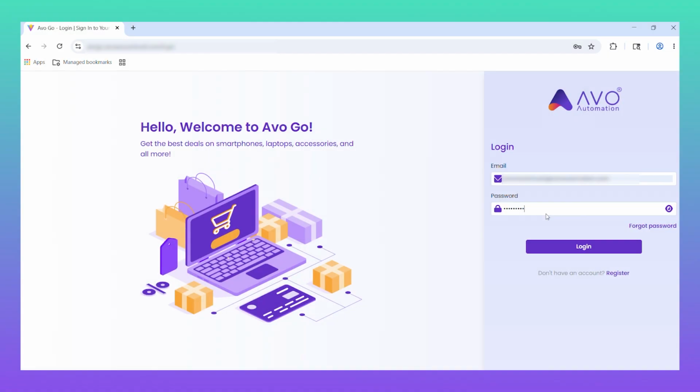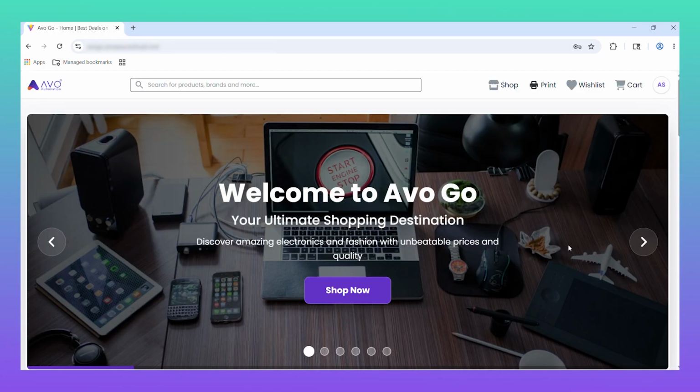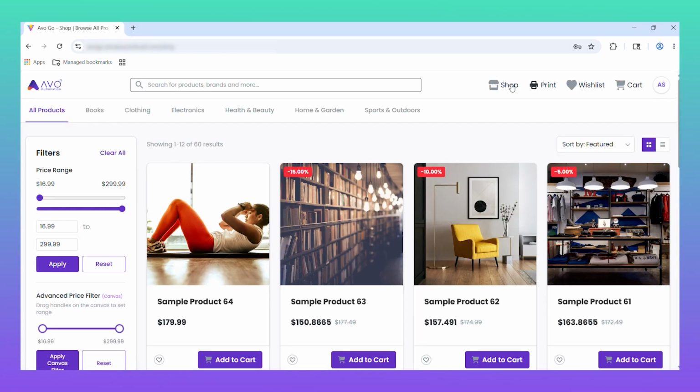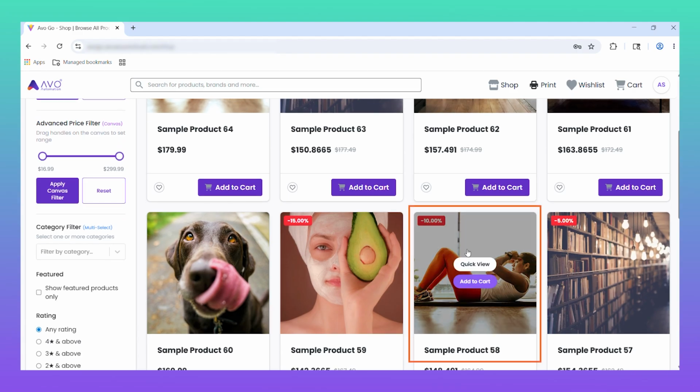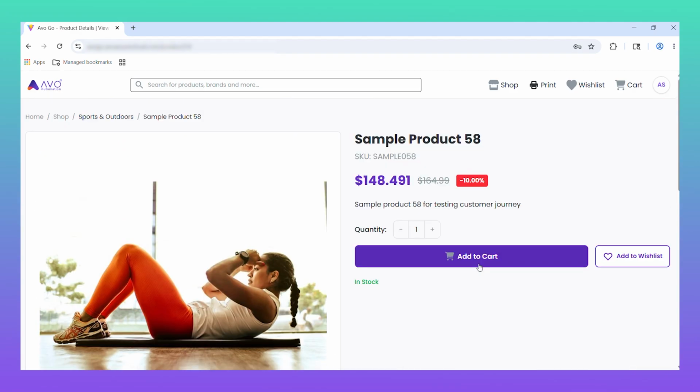Begin by launching the AvoGo application in a browser and log in using your credentials. Then navigate to Shop. Browse through List and select a product. Hover on the chosen product and click Quick View to review the product details. Then click Add to Cart.